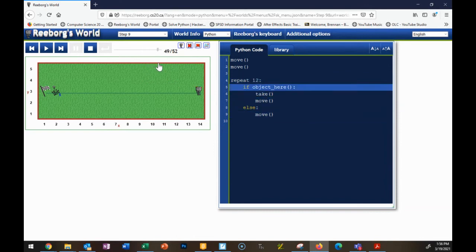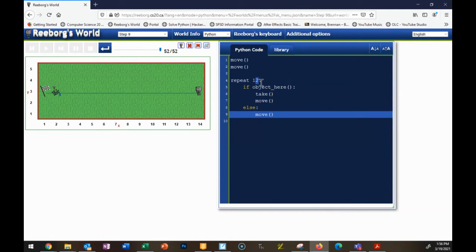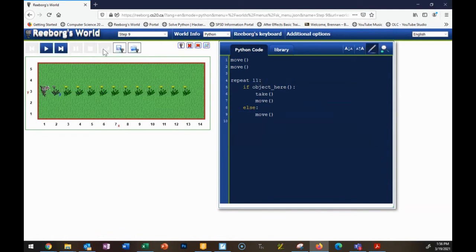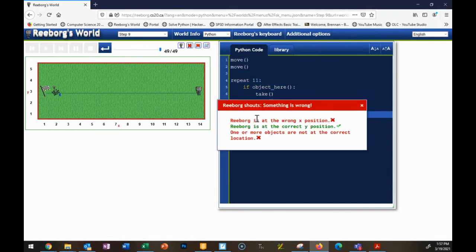And once he's repeated it 12 times, okay, I hit a wall, which means I repeated too many times. So I probably needed 11 instead of 12. Let me just check this quickly. If I repeat 11 times, good. Okay. Now it's telling me something's wrong just because I haven't completed the program, but I didn't get an error.